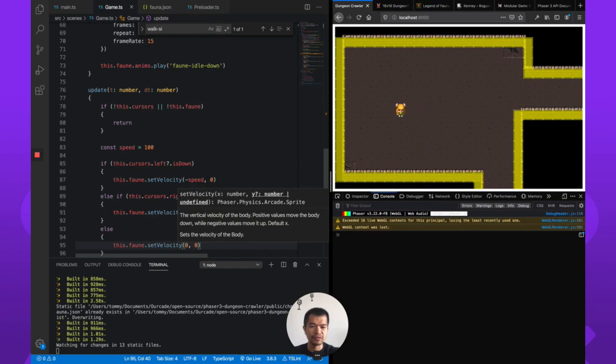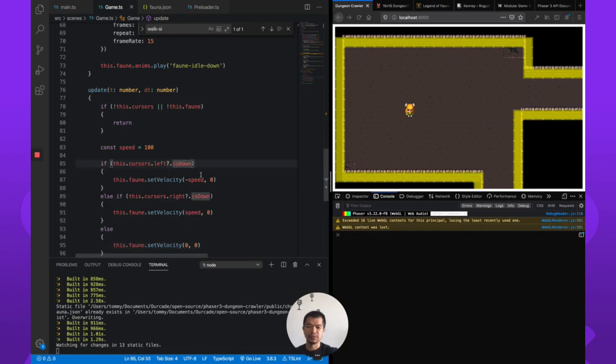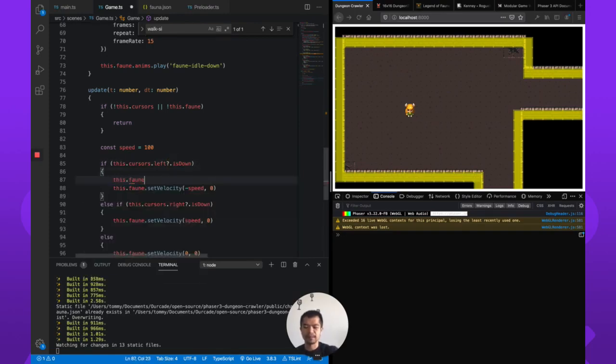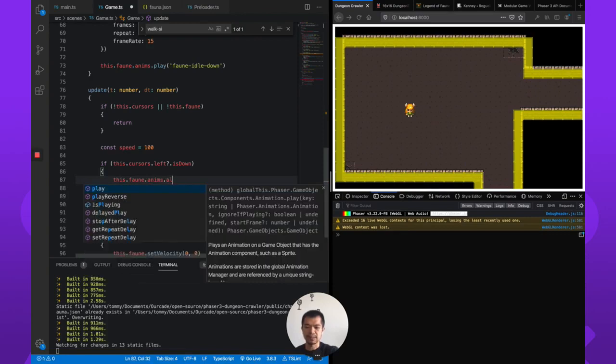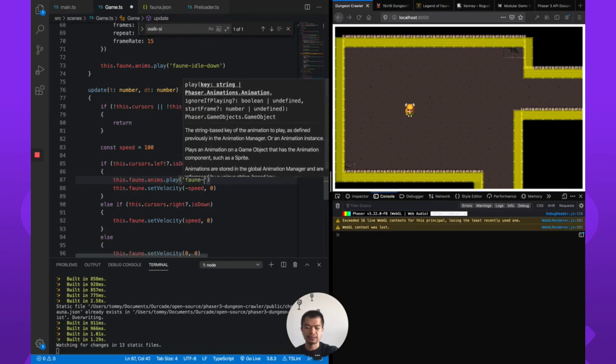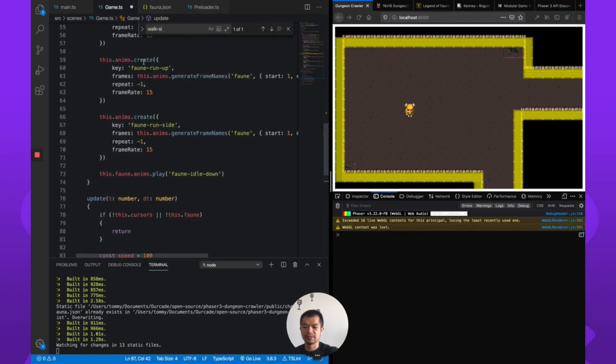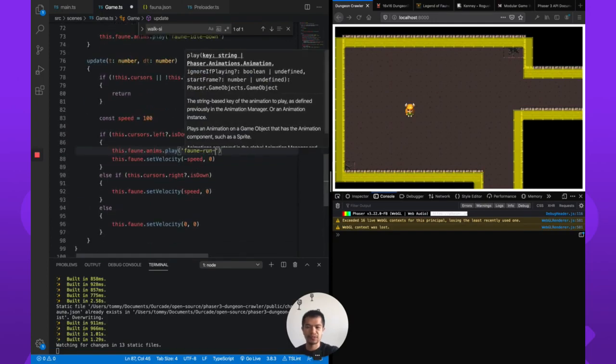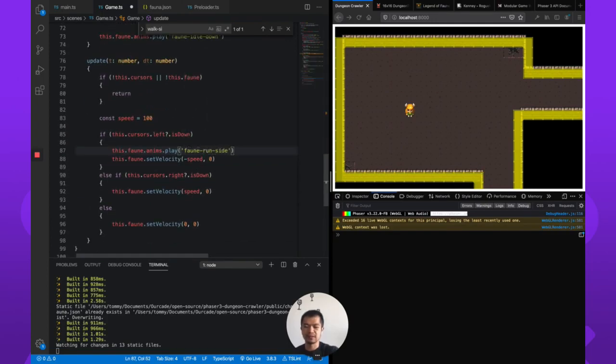Look, she moves, but we're not changing animation. That's why there's no animation there. So this is the velocity. We also want to do anims.play, and if she's going left, it is going to be dot, what did I actually name it? Run side, right. Run dash side. And this will also be run dash side.